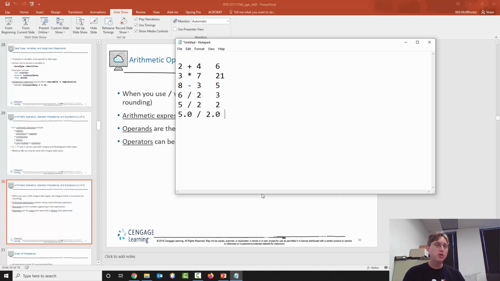So 5.0 divided by 2.0, those are floating point numbers, and it's going to do what we call floating point division. Right? So when it does floating point division, it's going to return the actual decimal answer. So that is going to give you 2.5. The result of that is 2.5.